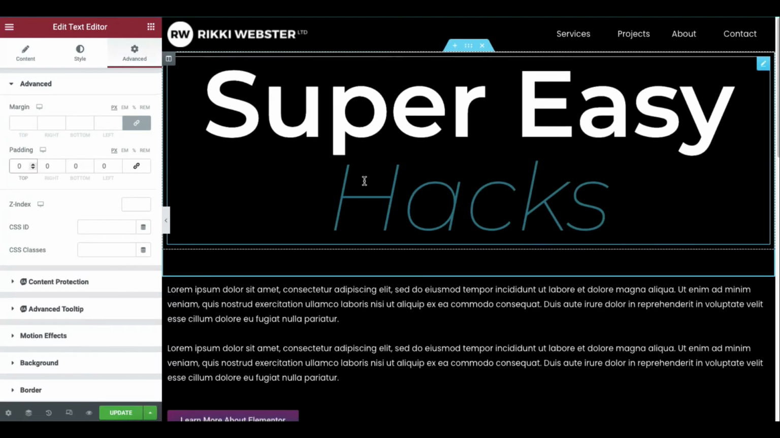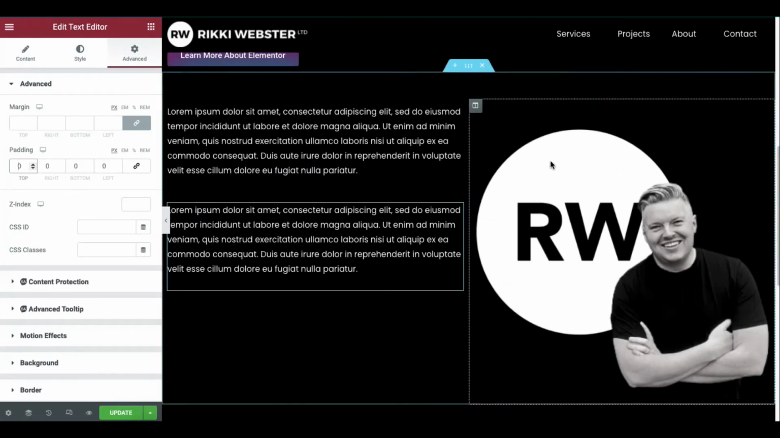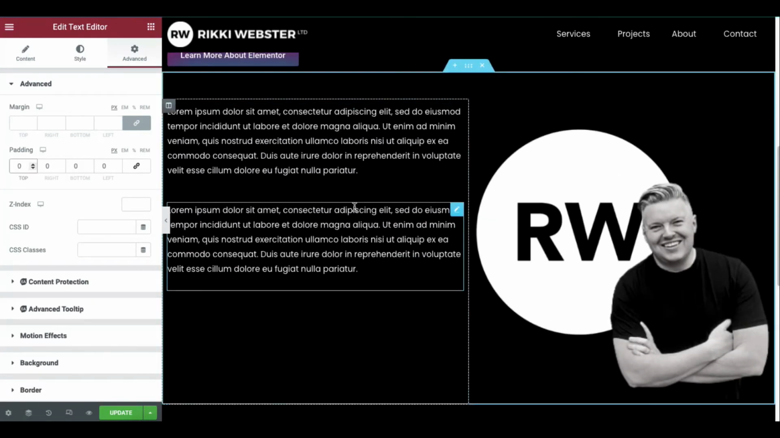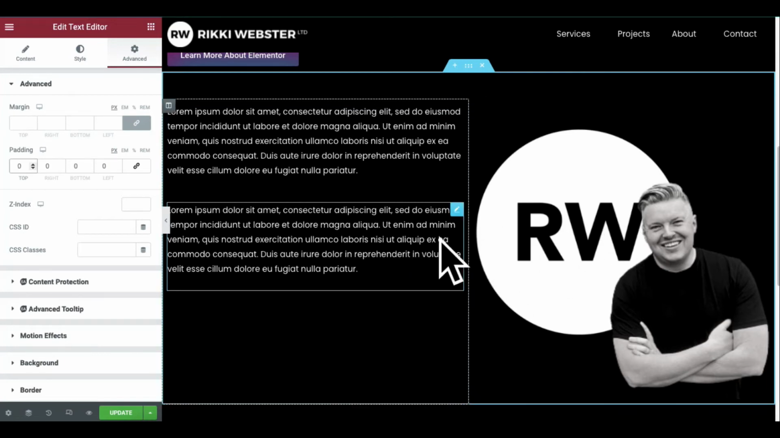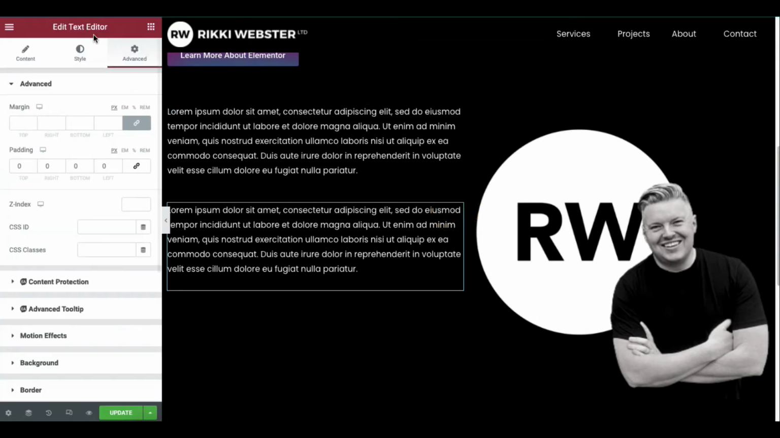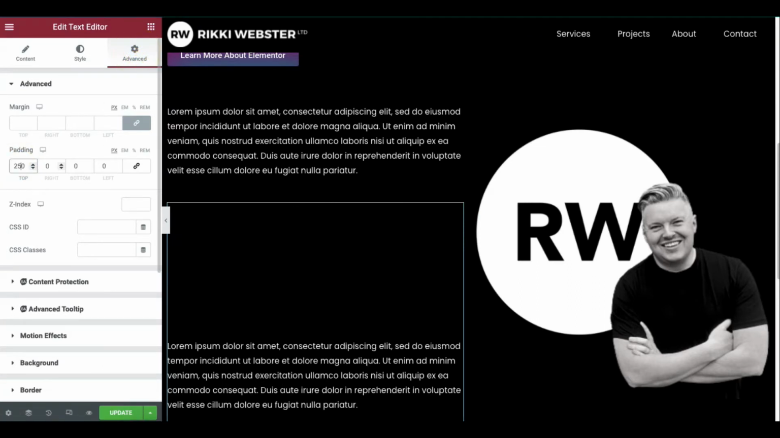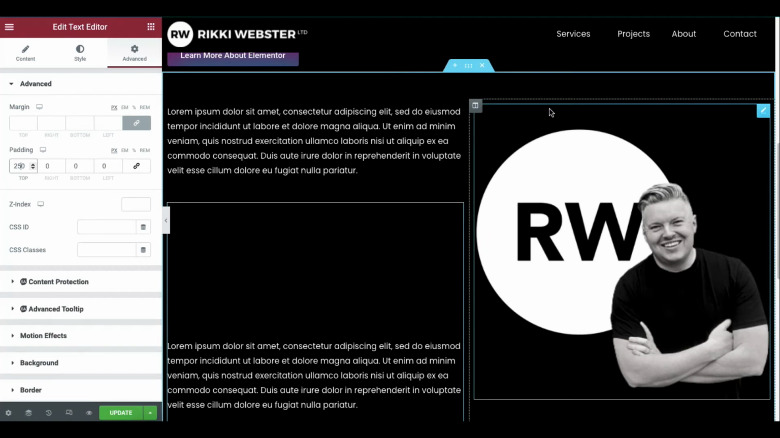Okay, so the next one is playing around with negative margins. So you'll see here that I have got this image and these two text boxes here, but what if I wanted to take this image and insert it a little bit into this area? So how I would do that is I'm gonna add a little bit of space between here. Head over here and then click advanced. I'm gonna add a little bit of space between the two. I'm gonna move this down a little bit.